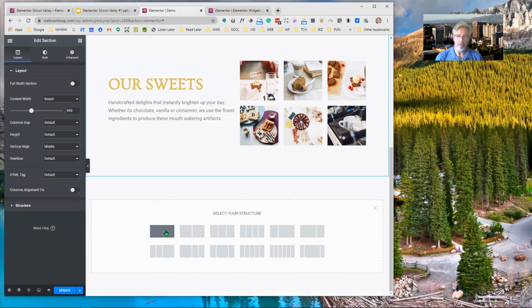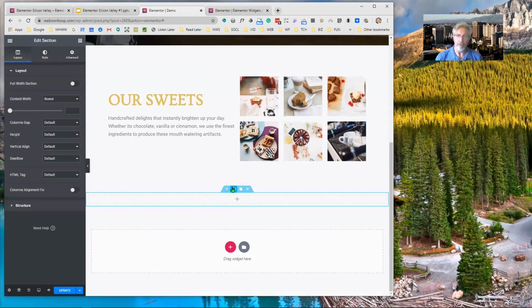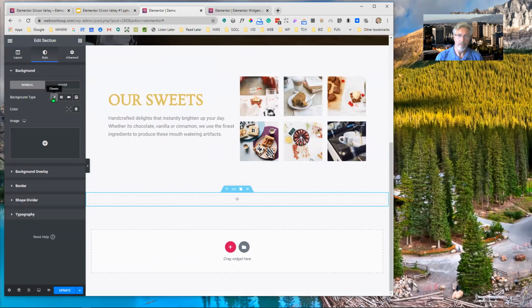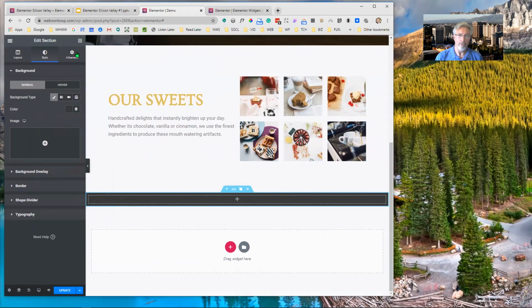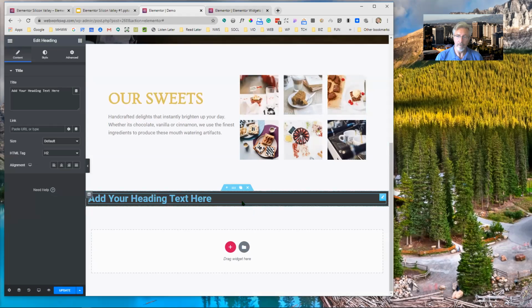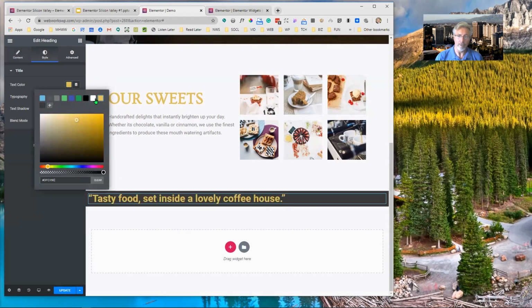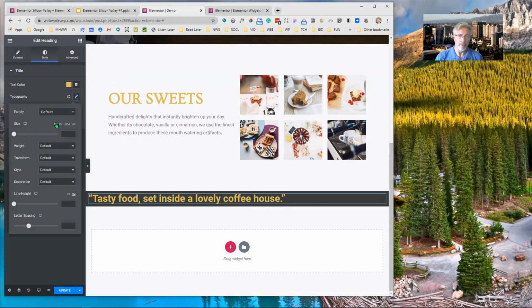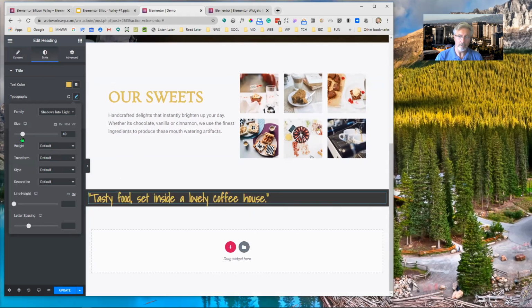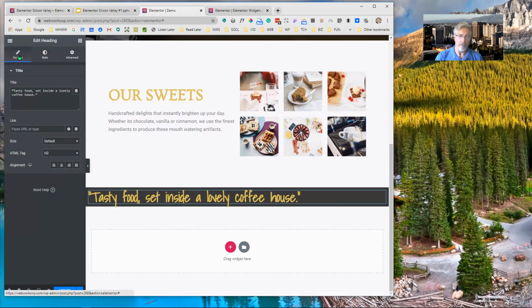Grab a new section. It's going to be 1 column. Change the background color. Pick this color here. And let's drop in a title. We'll change the text over here. And we'll change the color to the same yellow color. And we'll change the typography. We'll change the font to one called Shadows Into Light. We'll bump up the size a little bit. Go back to content. Center that.